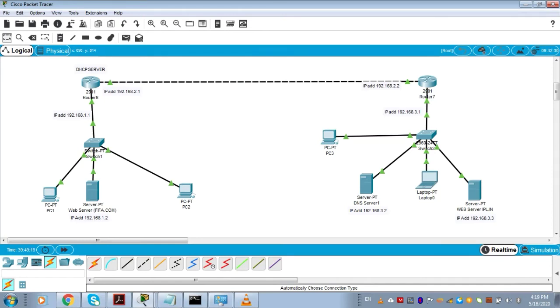Hi, in this video I will show you how to configure a router as a DHCP server.